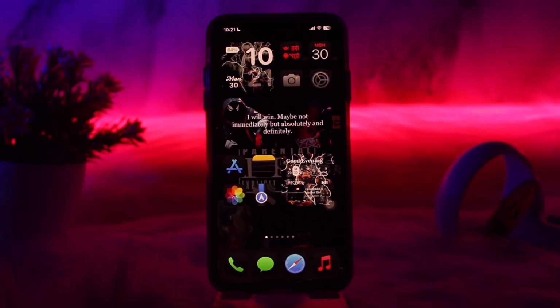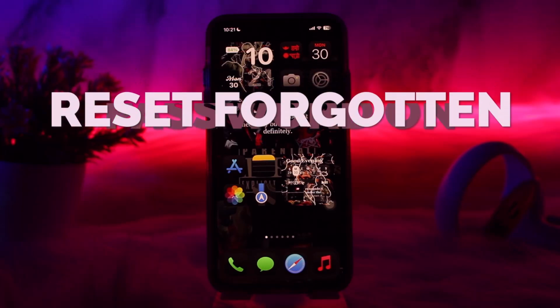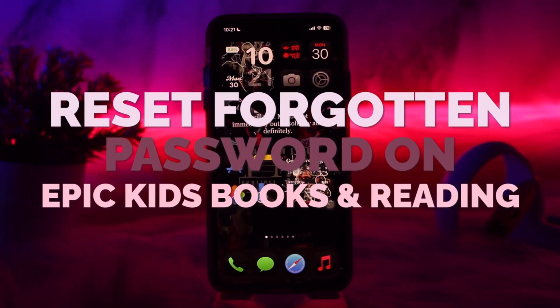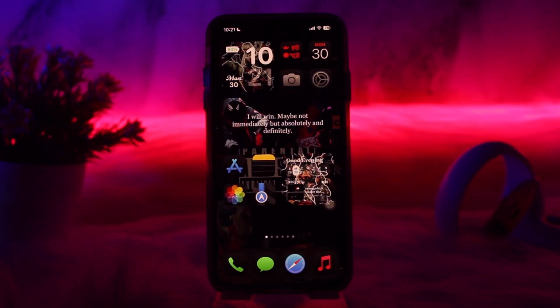Hope you're doing well and fine, and in today's video I'll be showing you how to reset a forgotten password on Epic Kids Book and Reading. So without wasting any time, let's just jump right into the video, and make sure to watch this video till the end and follow the steps as well to reset your forgotten password on the Epic Kids Book and Reading app.